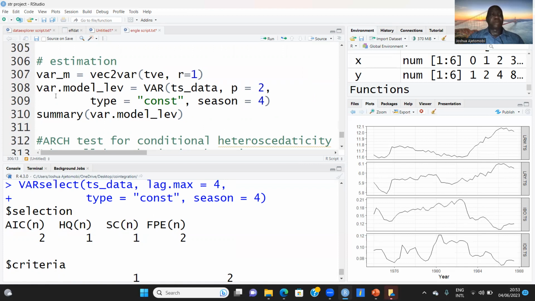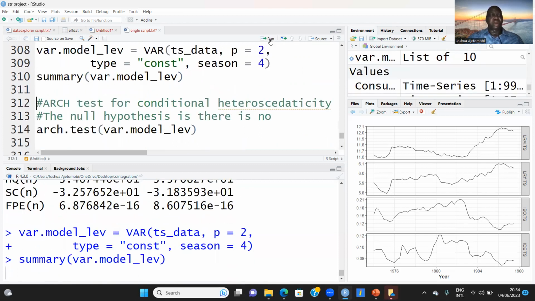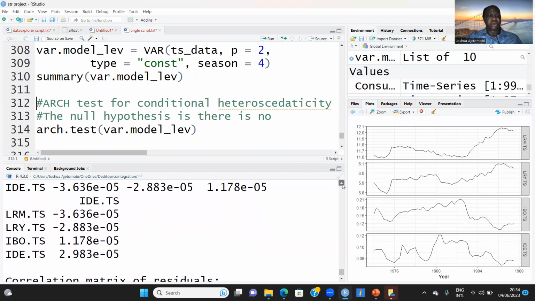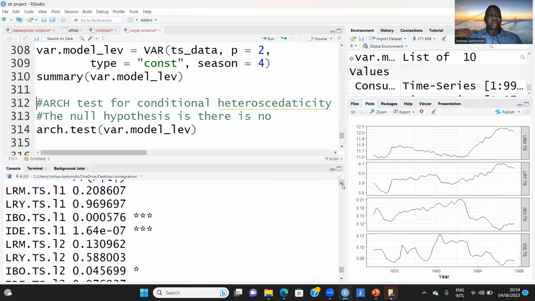So here I have my VAR model. This is VAR, then maximum lag 2, type constant. Seasonal, don't forget it's quarterly, so that's why I put 4 there. So I run it. You can get the summary, and here you find the summary of your short-run dynamics.